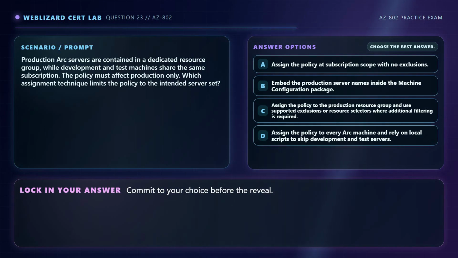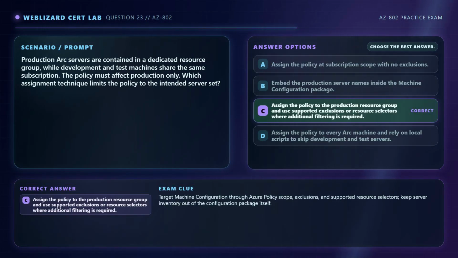is required. Option D. Assign the policy to every Arc machine and rely on local scripts to skip development and test servers. Lock in your answer. The correct answer is C. Assign the policy to the production resource group and use supported exclusions or resource selectors where additional filtering is required.